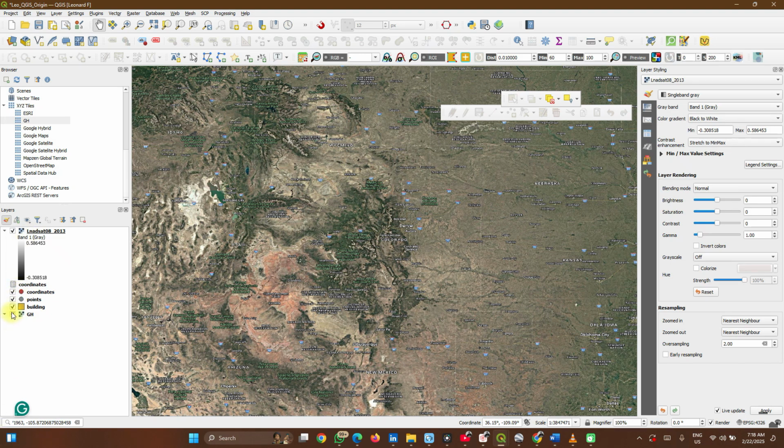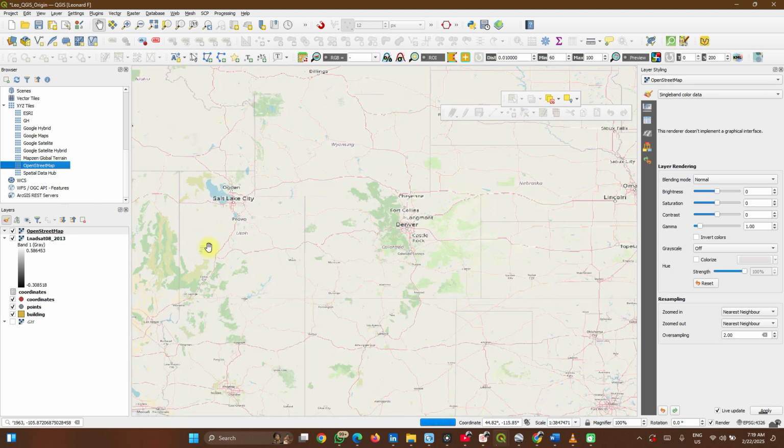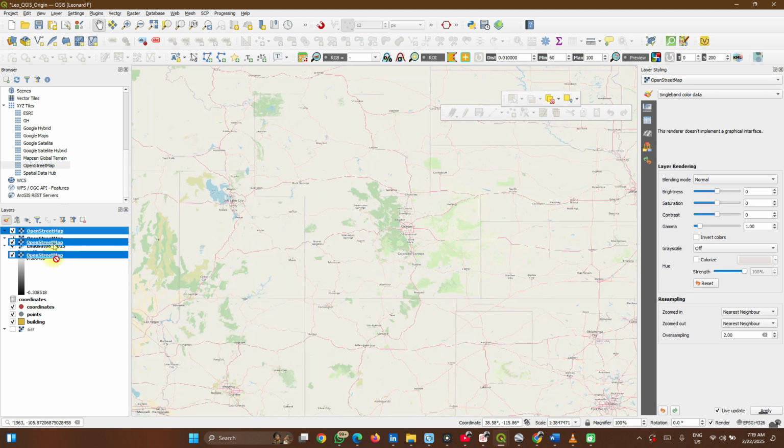This base map is very noisy. Let's turn it off and add the OpenStreetMap. Oh, I see. So double clicking on it already adds it here. So let's click on enter.